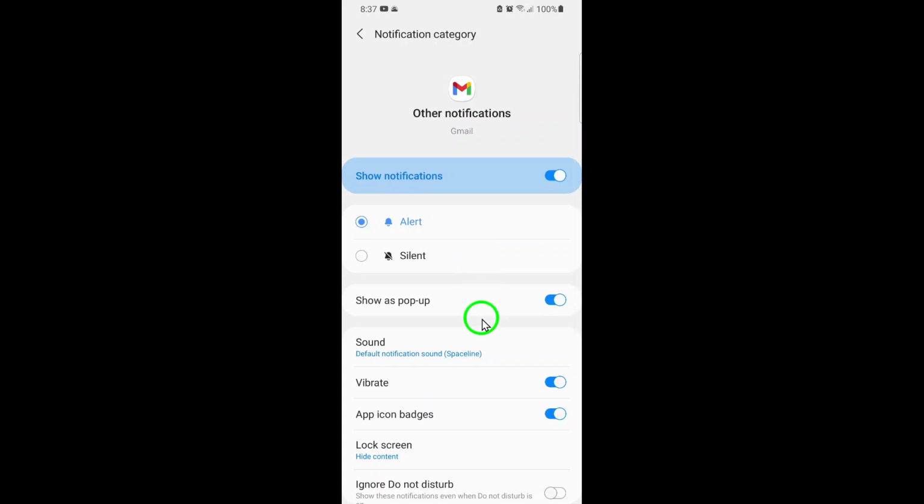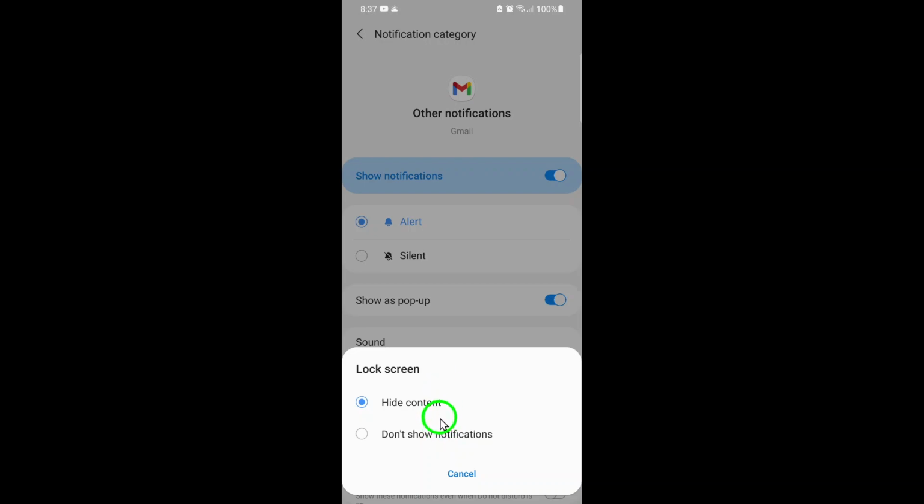Once inside Other Notifications, tap on Lock Screen. You will now see options for how notifications appear on your lock screen. To hide these emails or alerts completely, select Don't Show Notifications.